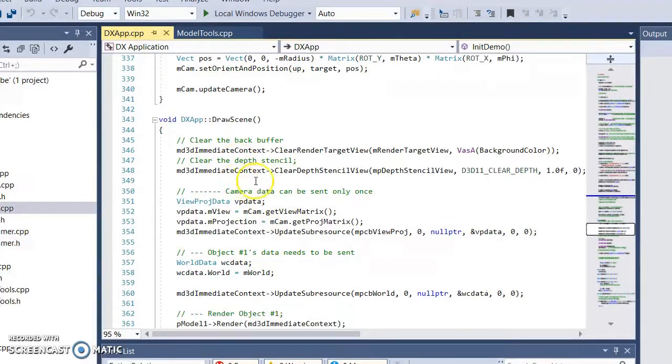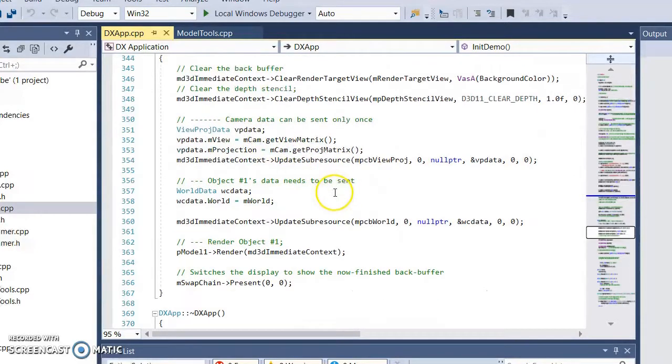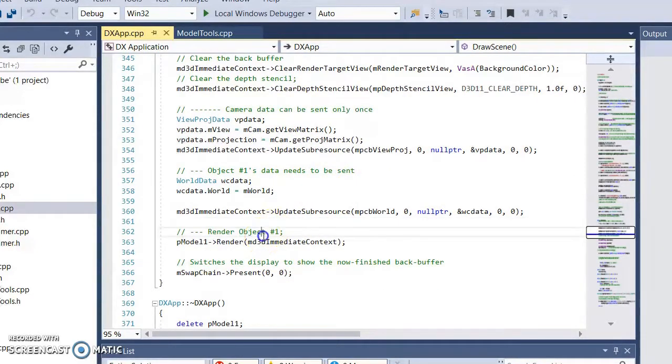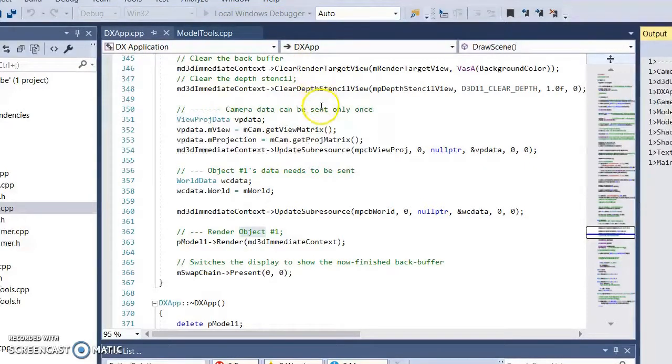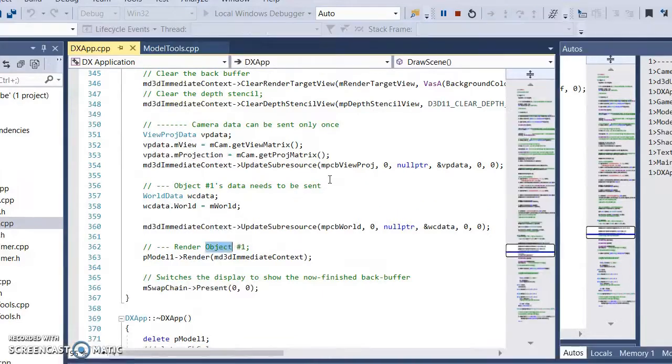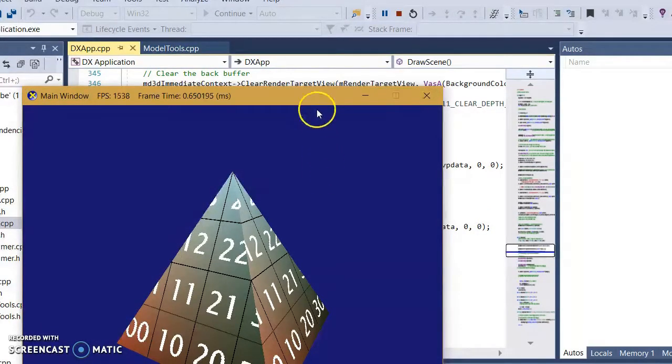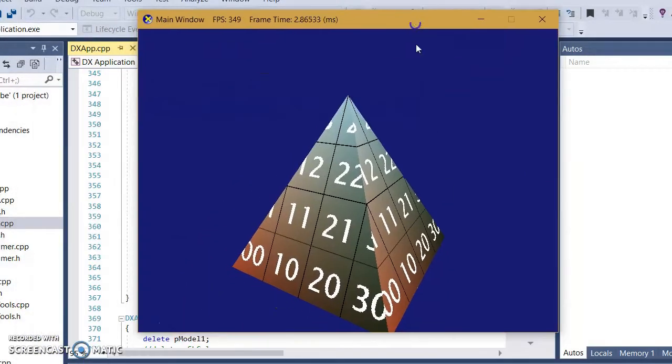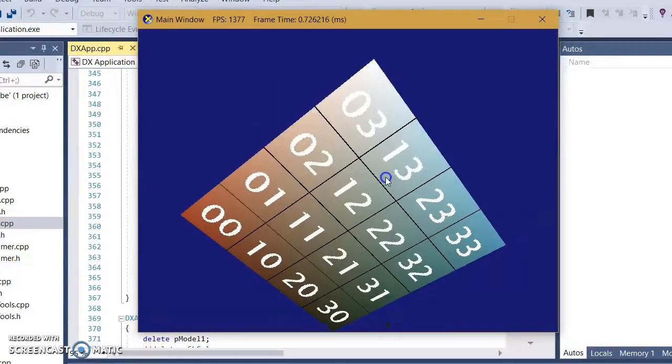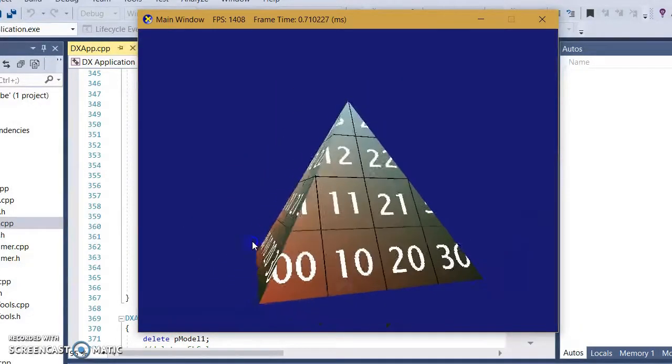Clearing the back buffer, sending the constant buffer data, and rendering our object. Then when I hit run, I should be getting the pyramid with the correct texture. Now here's our pyramid, and it renders correctly all of the sides.